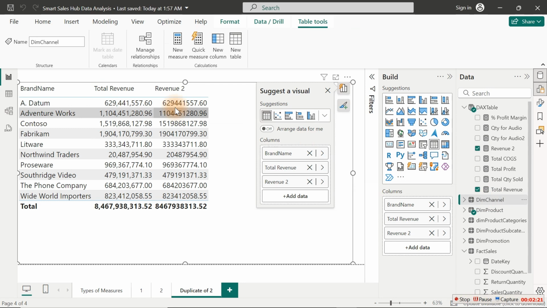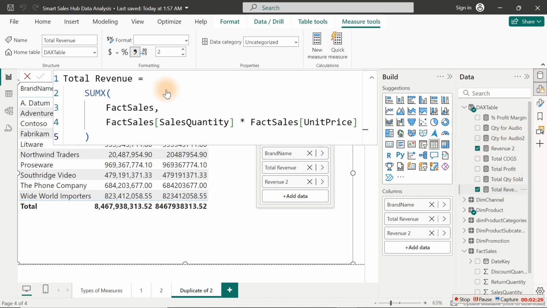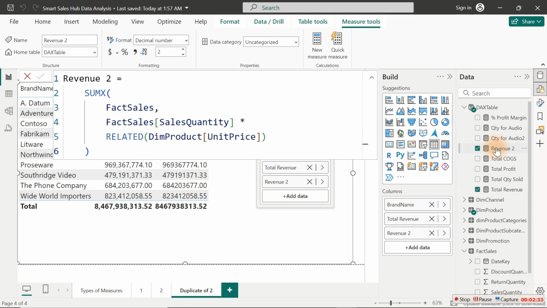Okay, if you look at it right now, there is no difference between this one and this one. Let us look at the first one's measure. The first one here is this measure without RELATED, and the second one is this particular measure with the RELATED function. So can you now see what it is? Very simple.